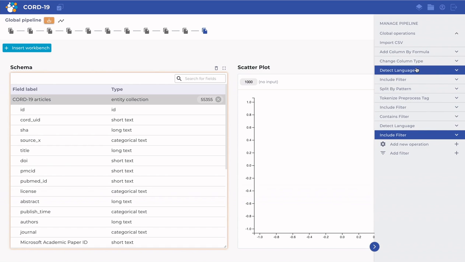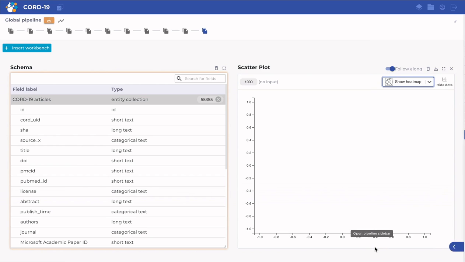it in the pipeline. Each operation results in a new dataset. So just like we have a pipeline of operations, we also have a pipeline of datasets. These are shown in the pipeline view above the workspace. Hover over a dataset to see what operation it was generated by. Click a dataset to view it in the schema workbench.